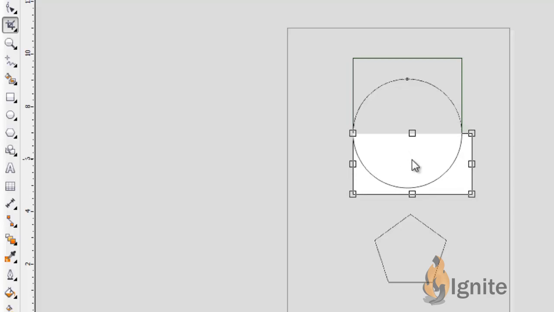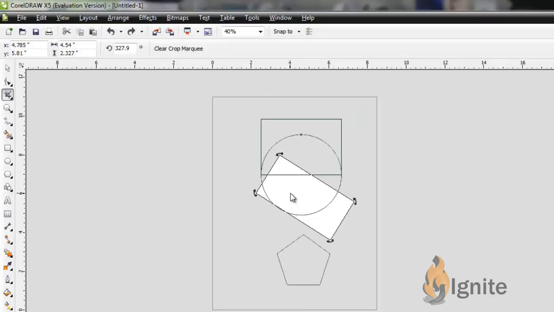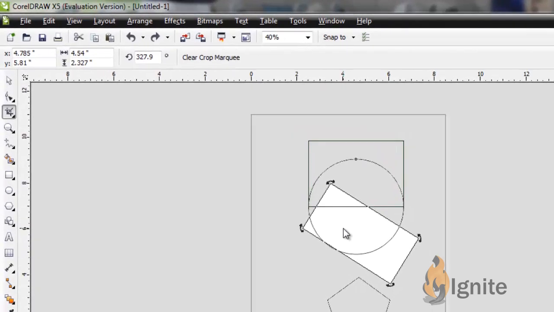To rotate the cropping area, click inside the area and rotate. Double-click inside the area to perform the crop.